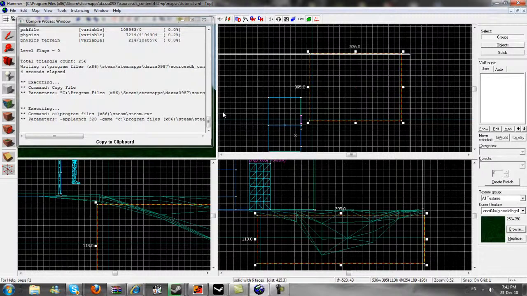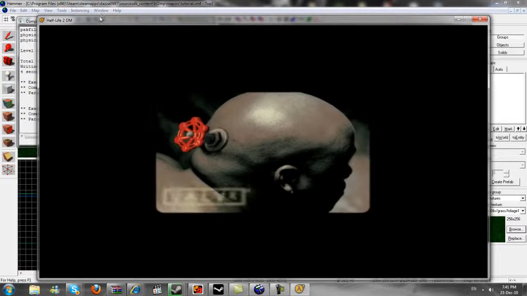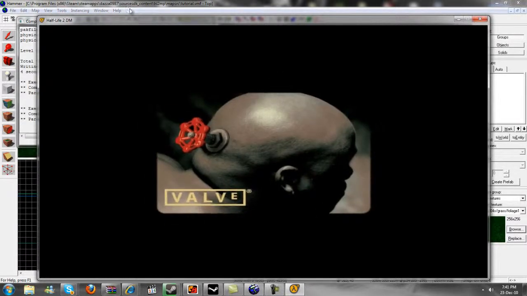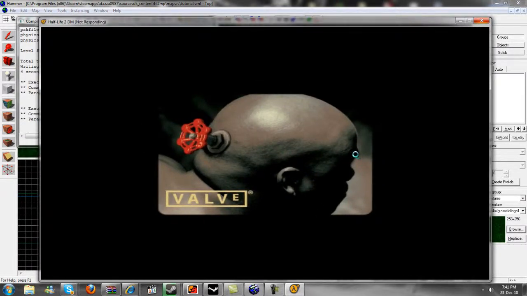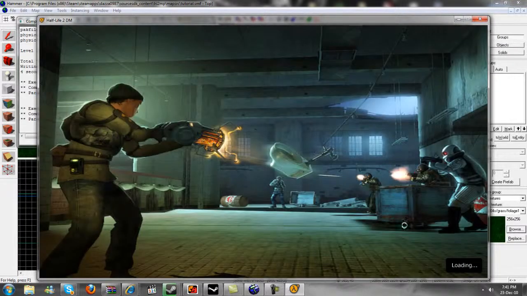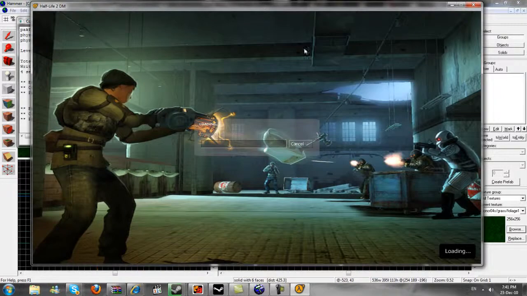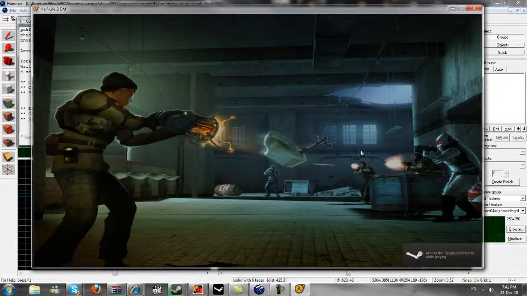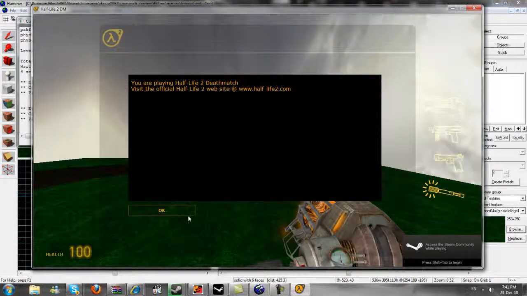Just running the compile now. Okay, now my game's starting. Just a reminder, to compile your maps, just go to File, Run Map, and that'll compile it and open up the game for you. Okay, it's just loading up now.